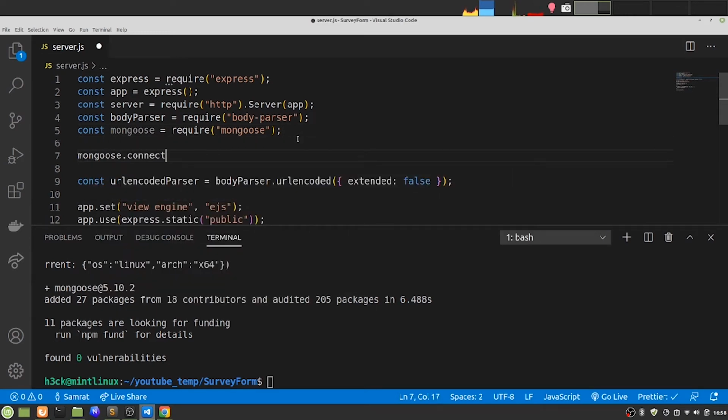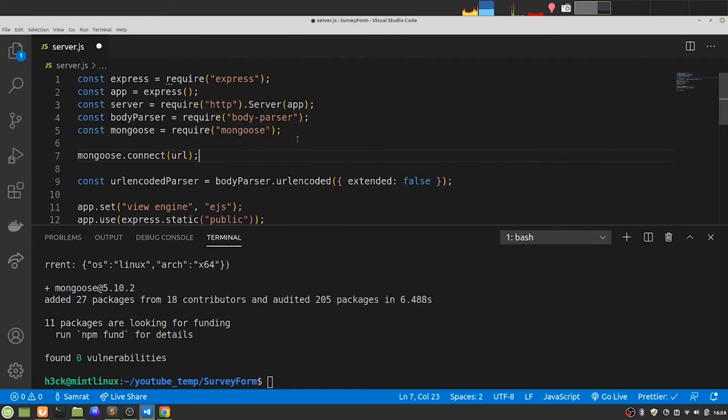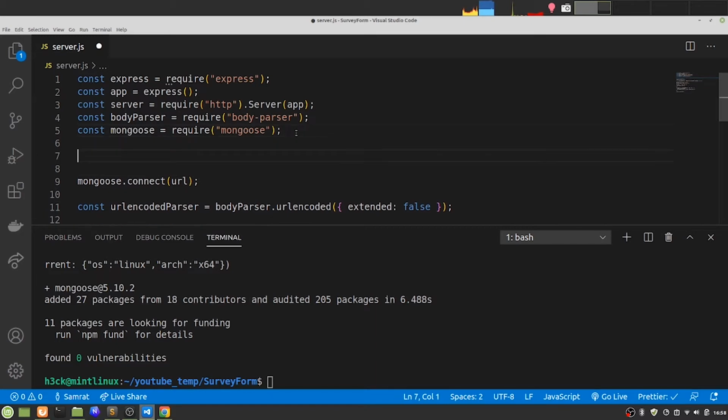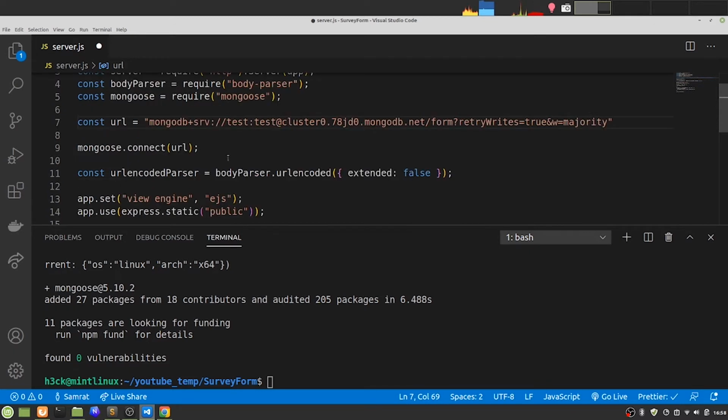Then just use mongoose.connect and provide a URL. Let's declare our variable URL, which will contain this. We need to replace this here with the password, which is test, and the database name, which is form. Okay, we are now good with this.